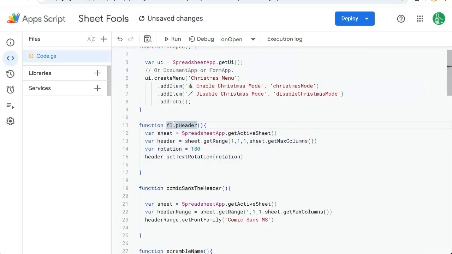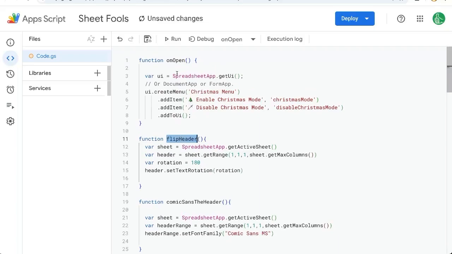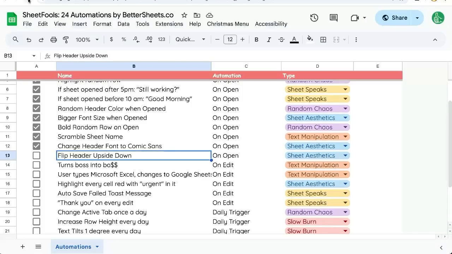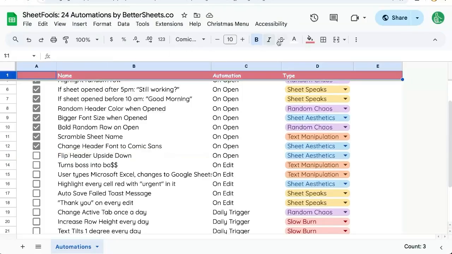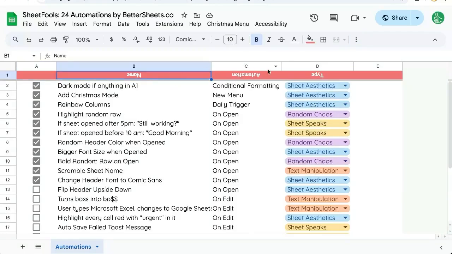Back to our SheetFool flipHeader. We need to put this flipHeader inside of our onOpen, save it, and then when we refresh the sheet, well, actually one thing before we do that, I'm going to center all of these because the flipping does rotate a little weird, but I'm going to center them all. Now I'm going to refresh the sheet, and now everything is upside down in the header row. Hope you enjoyed this and hope you love an upside down header.